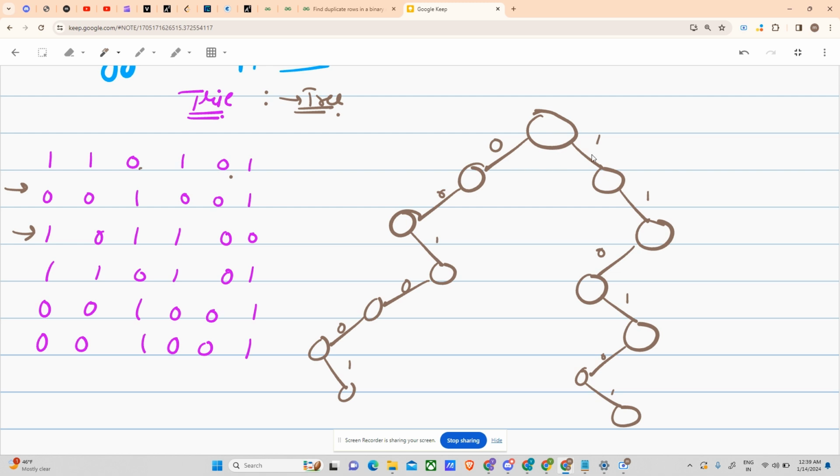Now 1. As you can see, 1 is already existing. 0. 0 is not existing. So insert a 0. Then 1, make it 1. Then 1, make it 1. Then 1, then 0. So make it 0, that is left. And then 0, then make it 0, that is left.